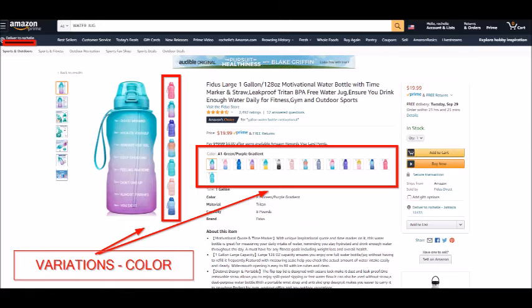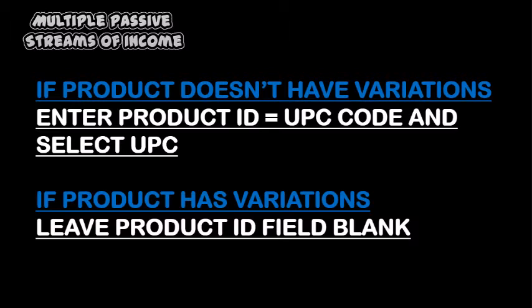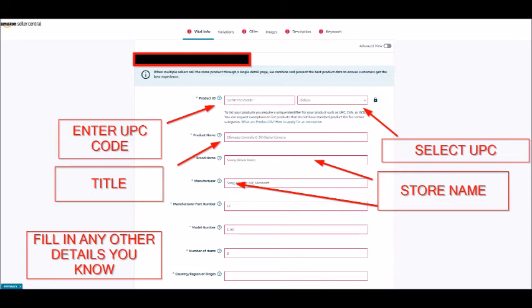So let me repeat. If you are adding a product with no variations, you just enter a UPC code in the product ID field and select UPC. And if you are selling a product with variations, such as different colors or different sizes, you'll leave these fields blank. Now, the product name is the title of your listing.